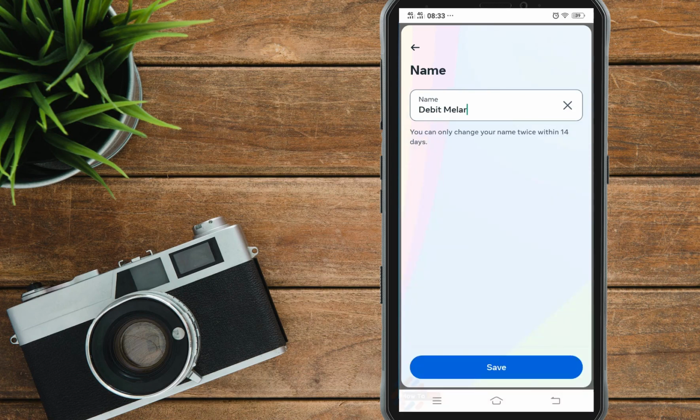So guys, this is the way how to change your Instagram username.